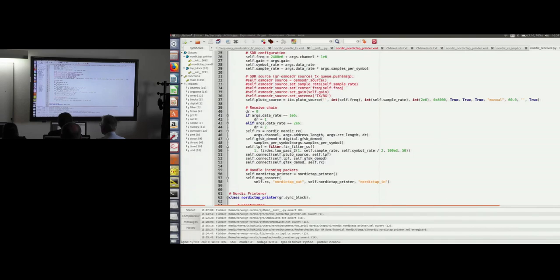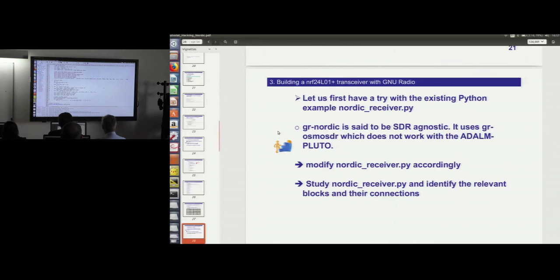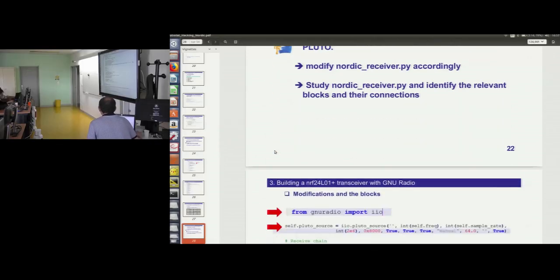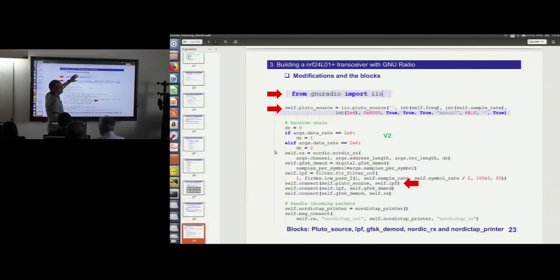You've already got the solution in the V2 directory normally. So if you are lazy, you can directly go to the modifications. It's in the subdirectory V2. Don't forget to change this line, and also to add the line to import the IIO library from Analog Devices.